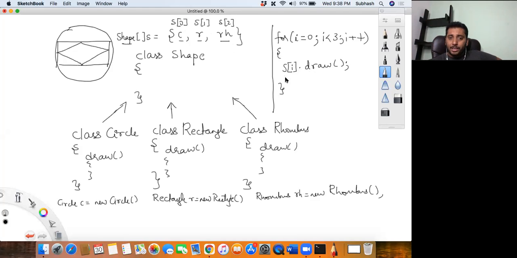Now the compiler will see that the programmer is trying to call s of i dot draw. So s belongs to the Shape class. It is trying to see whether the programmer is trying to do something nasty or not. It checks whether there is a draw function, and it says Shape is not having draw. Did you see that? There is no draw over here, correct? So when there is no draw, the compiler will think the programmer is trying to do something nasty, and that is the reason it will give you a compile time error.